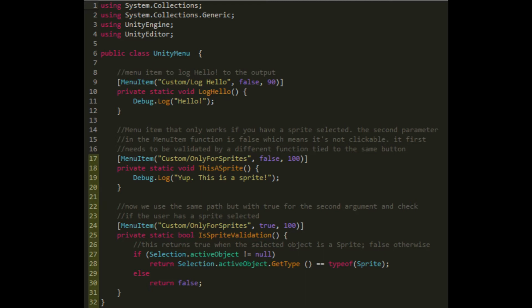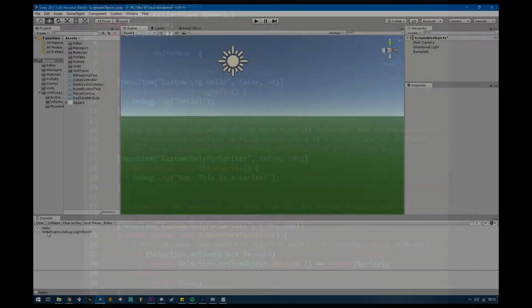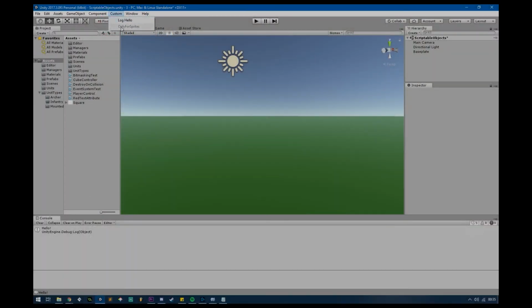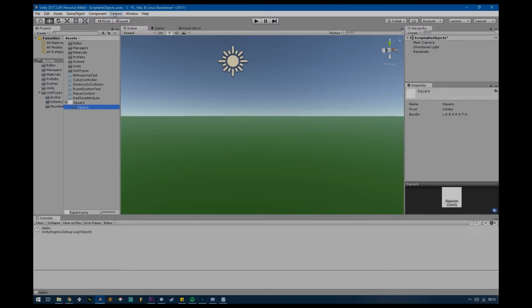For that, we need a true and false version of the menu item. The true version is the unclickable one, and that checks if the condition is met. In this case, it checks if the selection in the Unity editor is a sprite. If the condition is met, it will allow you to click the button.